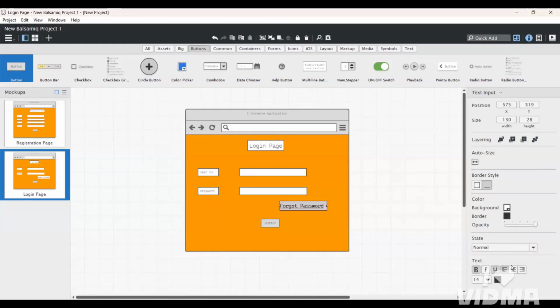So these are the widgets. While you are working on this tool, you get some hands-on experience. So this is regarding the login page. We will design it in the prototype. I hope you understand, guys, these two pages. Please let me know in the chat box.